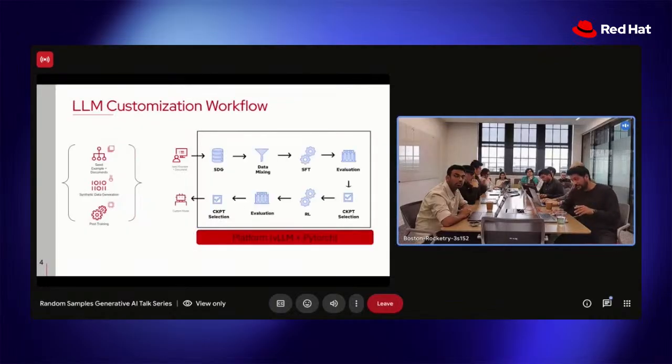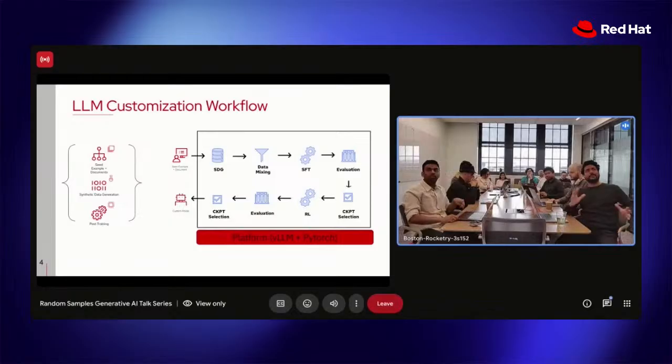Okay, so talking about the customization, let me walk you through one of the workflows for what language model customization actually looks like in practice. Obviously, there are many ways of doing this. This is one particular one that is probably more common and that you'll more often encounter. And it goes something like this, right?